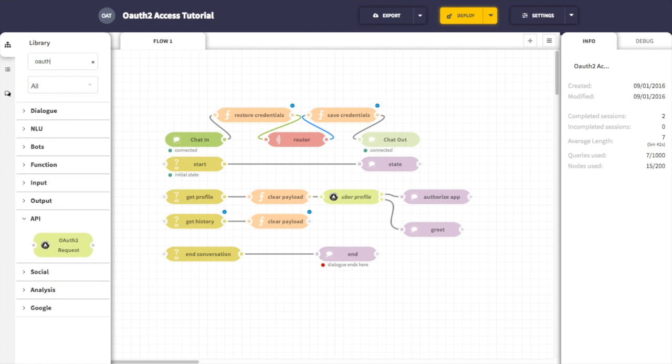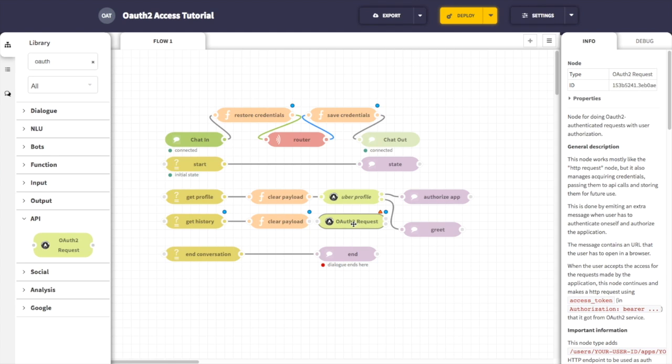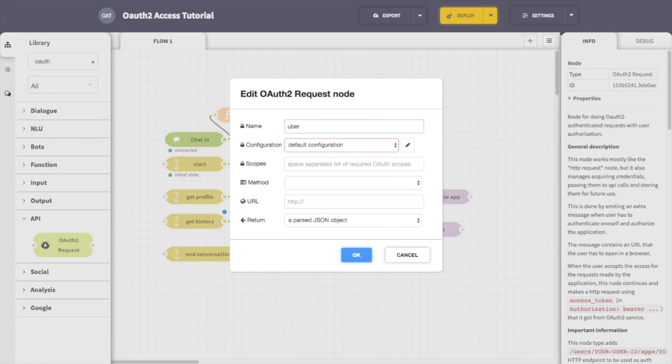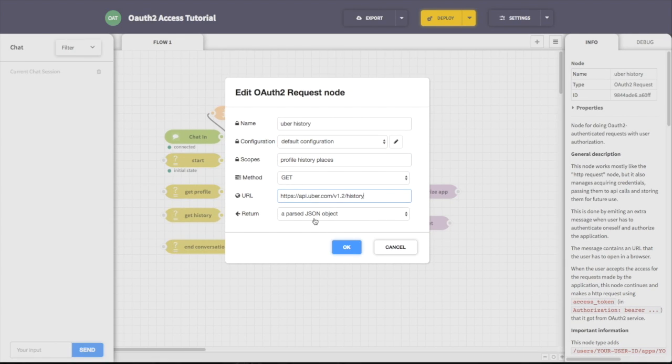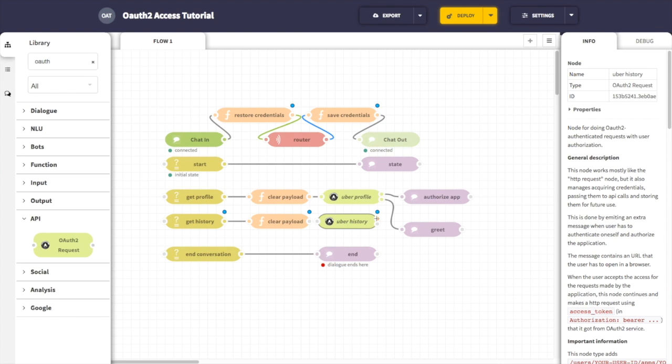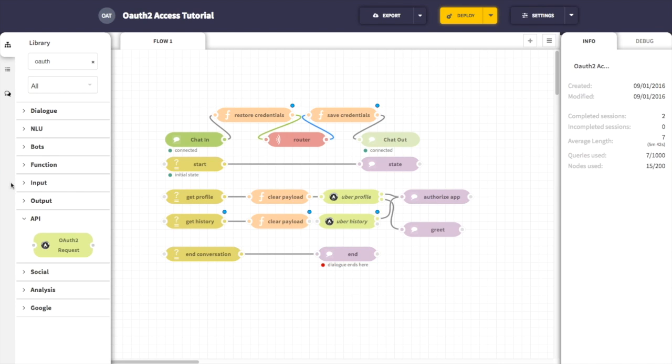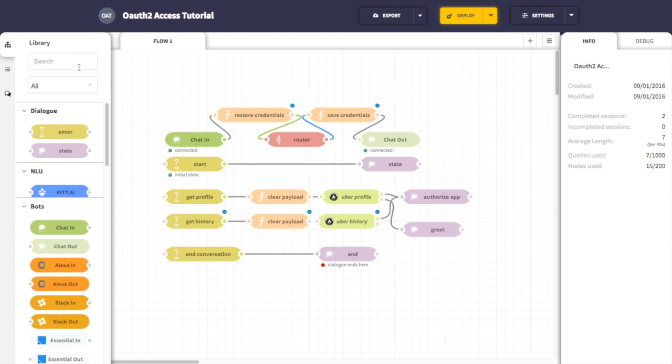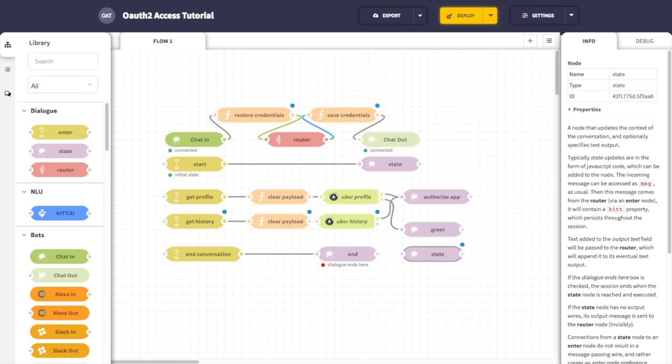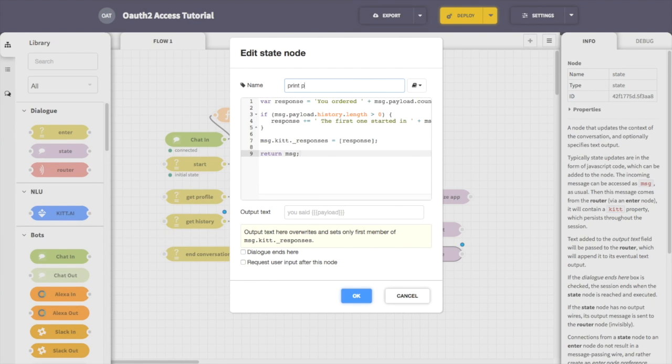Add an OAuth2 request node. Edit the second OAuth2 node like you did before. Name it Uber History. Use the existing configuration called Uber. Enter profile history places in the scopes field. Set the method to get and enter the following into the URL field. Don't forget to link the first output of the new OAuth2 request node to the existing state node called authorize app. Add a state node, name it print places, and enter the following code into the body of the function.